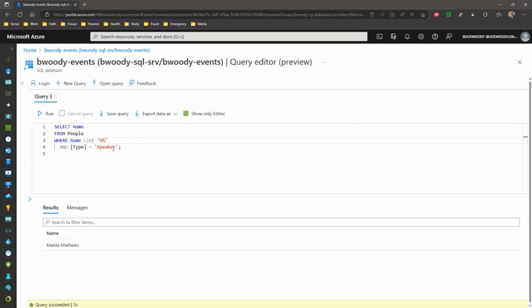But if we had lots of M's and only one or two of them were a speaker, that's what would come back. There's another one instead of AND called OR. So let's see what else you can do here. Let's take a look at what you would do if you want all the names that start with a J and any name that is a speaker.